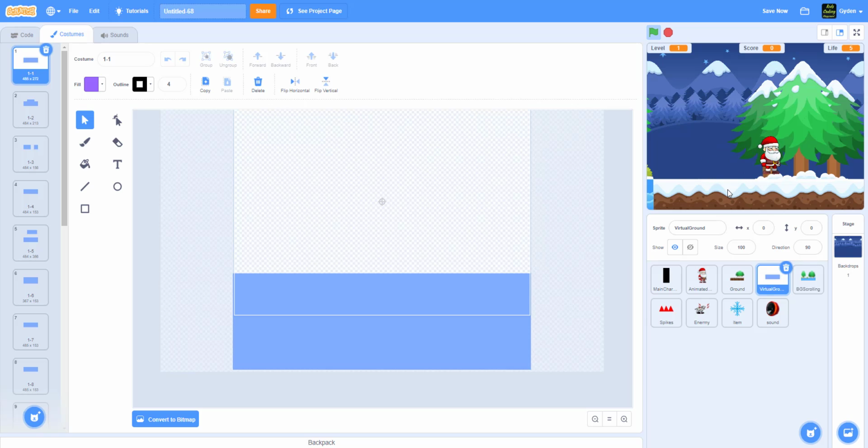But as you can see, we have the Santa. He can walk left and right. He's not turning around yet. We'll do the animation next. So we'll stop here for now.